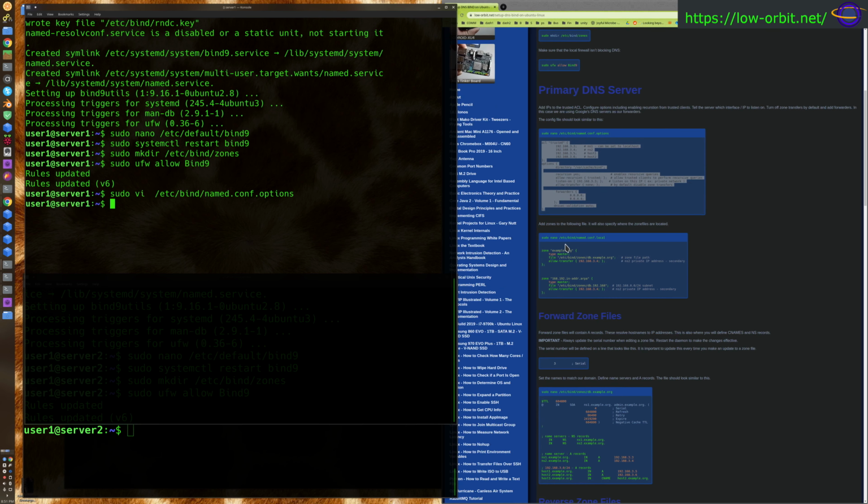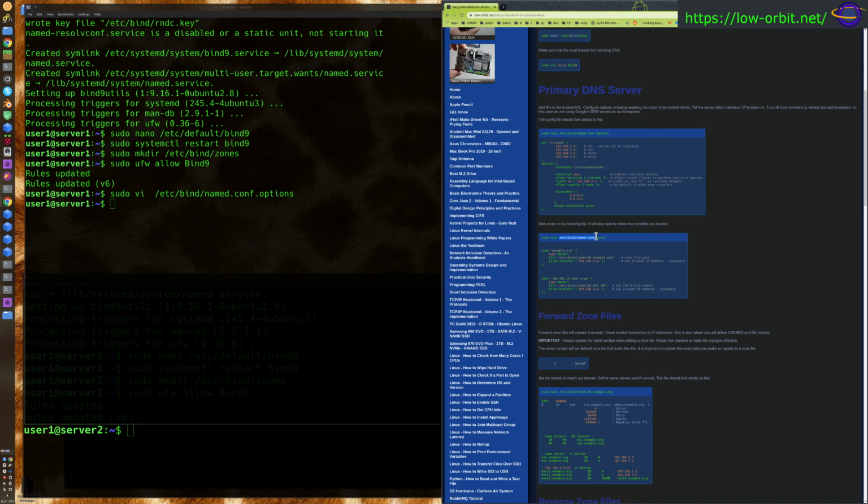This is /etc/bind/named.conf.local. So this file is going to define our zones. It's not going to actually hold the entries. I'll show you what's in here, but we're also going to have separate zone files that actually have the DNS entries. So let's take a look at this first.